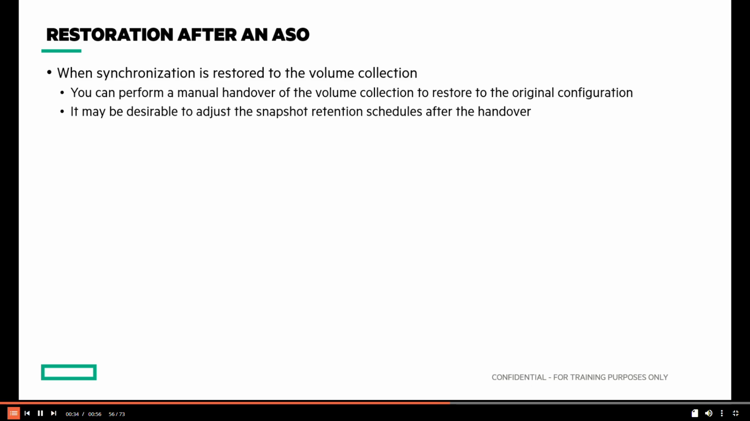After the handover, examine the volume collection and adjust the snapshot retention values to match the desired behavior. When a manual handover is performed, the replication direction is reversed, but the number of snapshots that are retained in the local and remote storage pools does not shift in the data protection schedule.